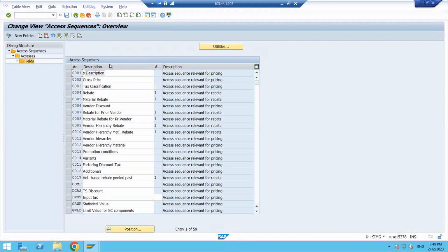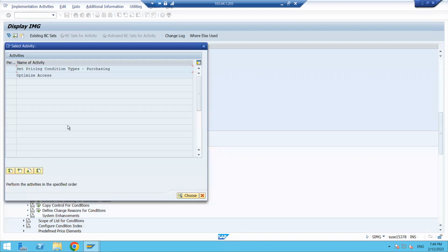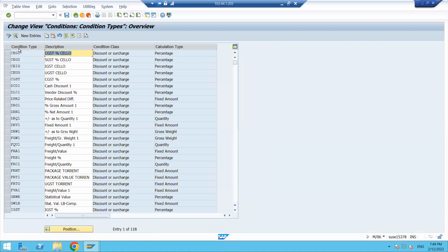Now, once your access sequence is done, we will move to the next, that is our condition type. Just save it because it is already there. Now click on define condition type, and then click on set pricing condition type for purchasing. Double click on this. And here you can see all the condition types, whatever you want. In standard, you will be getting everything, like your gross price, your freight charges, your discount. Okay, everything will be there.